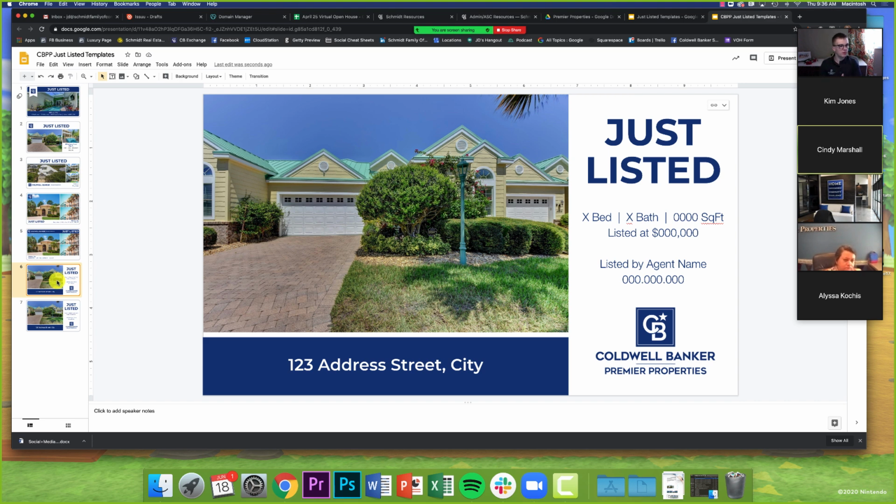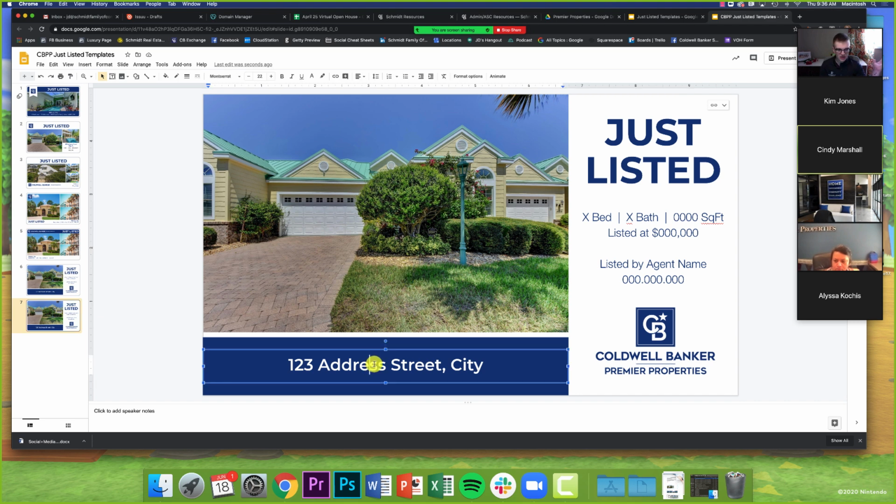So if I ever screw up the other template too much, like I'm moving things around, I can always just go back to that original version and start again. So now you can see on the left I've got two of the same just listed slide at the bottom here. I'm going to select the one I want, and this part's pretty straightforward, guys. You just start changing all of the information to the new listing.